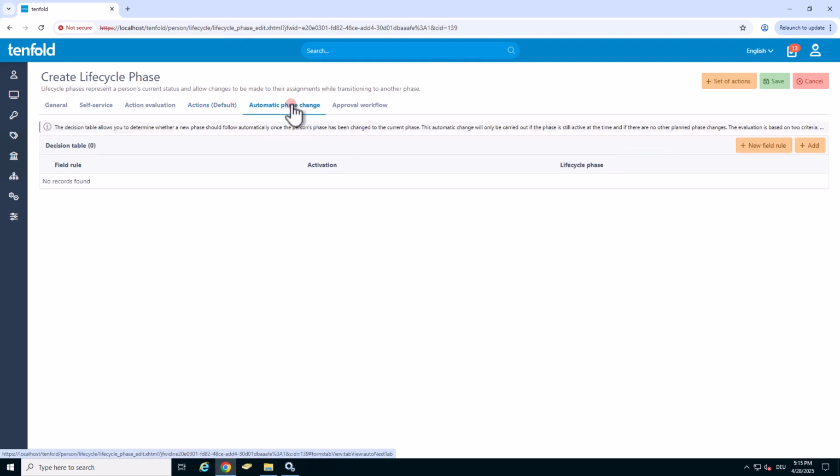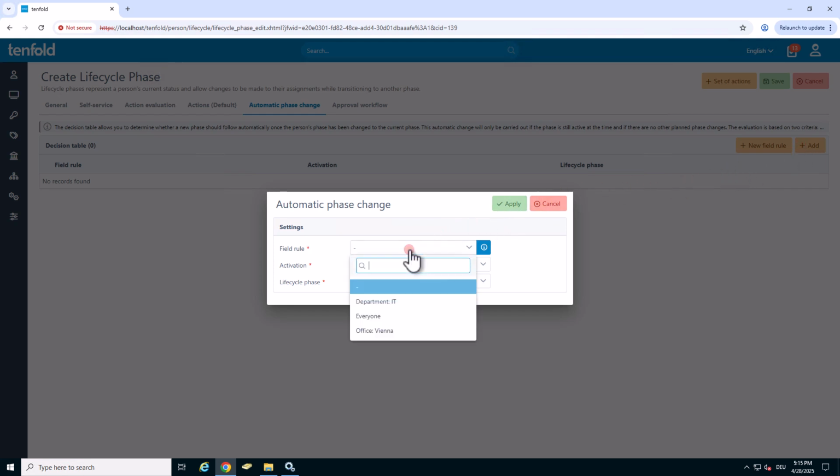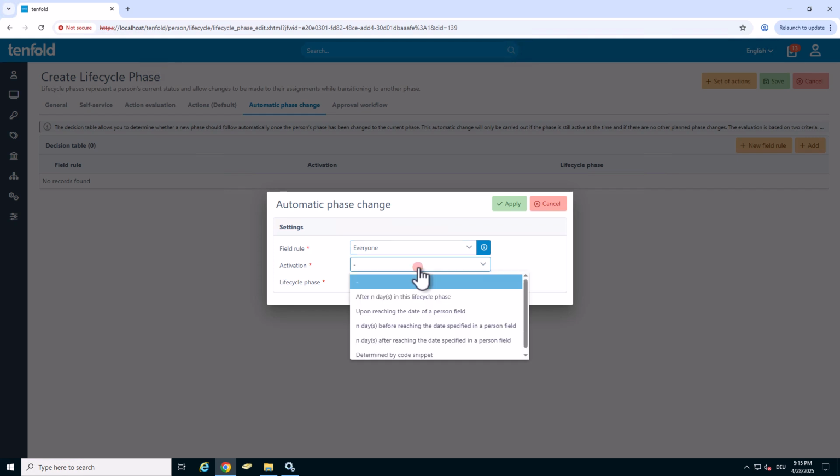In the Automatic Phase Change tab, you can define an automatic transition from this phase into another. The basis for this decision is again a field rule. But if you want to cover all possibilities, you can simply use the Everyone rule, which is the most usual use case. The activation can then occur according to the following criteria.